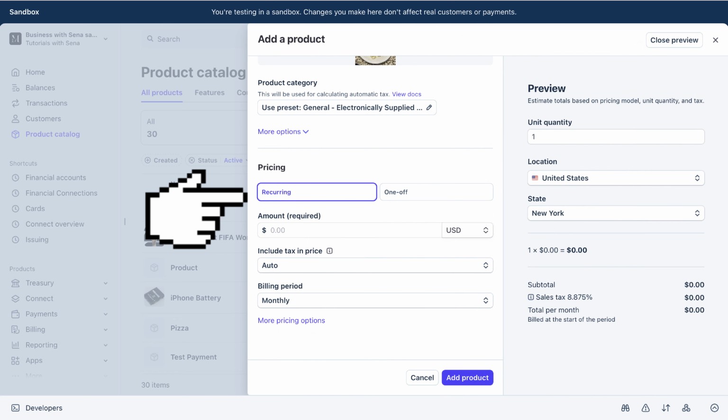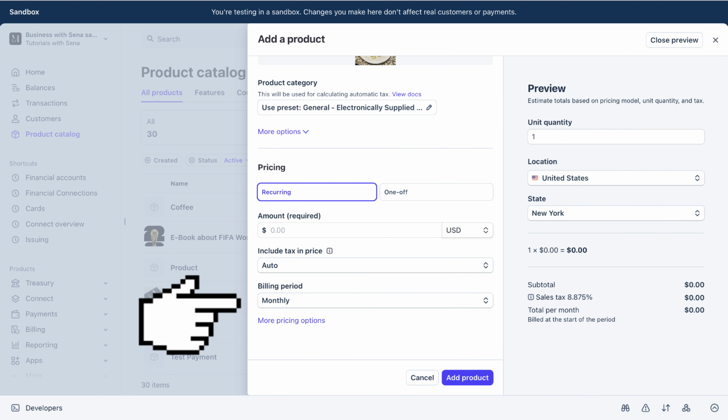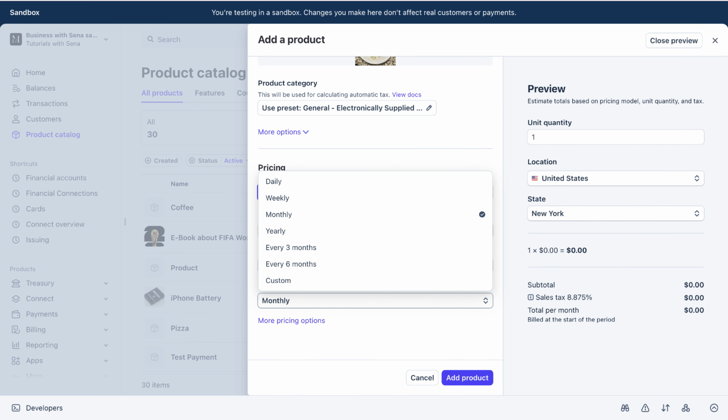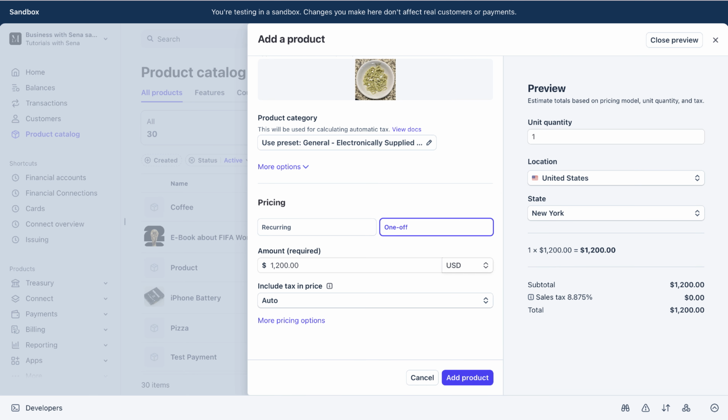You may choose recurring if it's a subscription-based product, so your customer has to pay over and over to keep getting your product or services. You can set it up at this billing period right here and choose how often you want to charge your client for. Or you may also select it to be one-off.